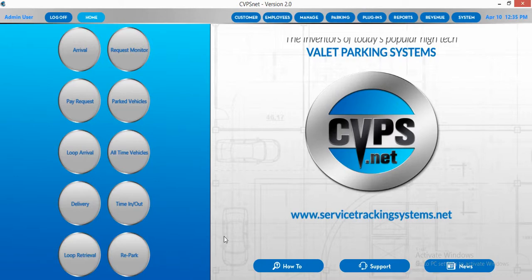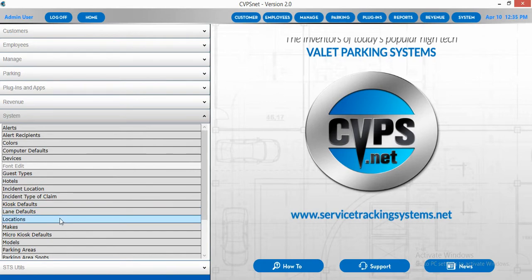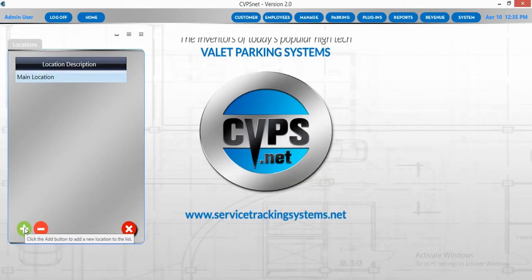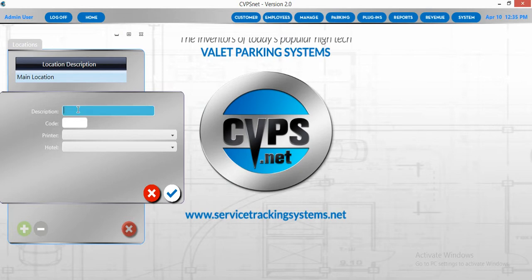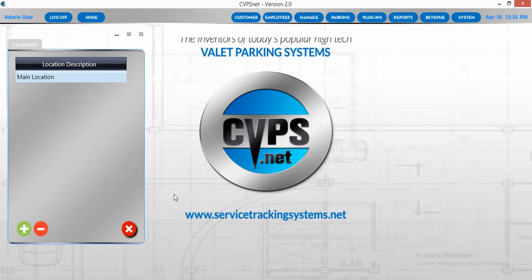In this video, we're going to discuss setting up parking locations and parking areas. Select System from the top and select Locations. From here, you can add a plus, enter in the location description, and enter in a code to describe the location. Select the check mark to save.